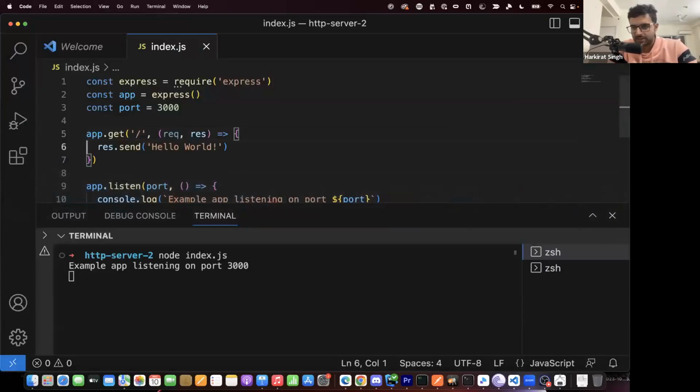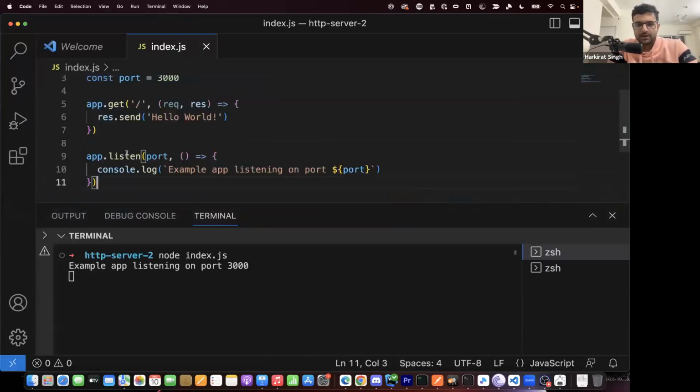Basically, I am going to take over this port of this machine. What is the port of this machine, Harkirat? This is my Mac machine. My Mac machine has a bunch of not exactly ports. Like, this is not a physical port exactly.